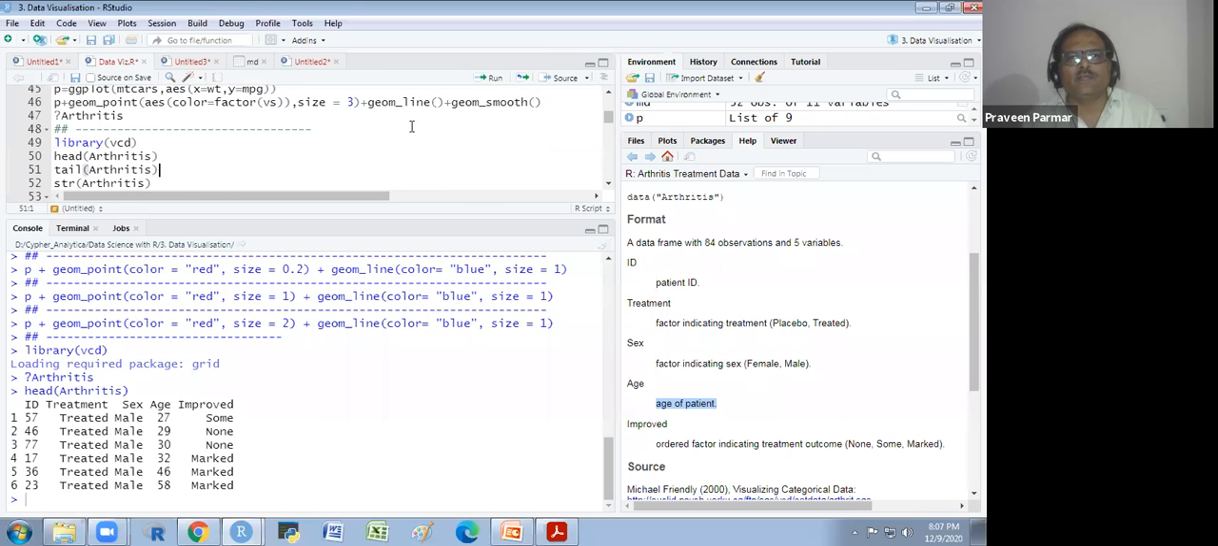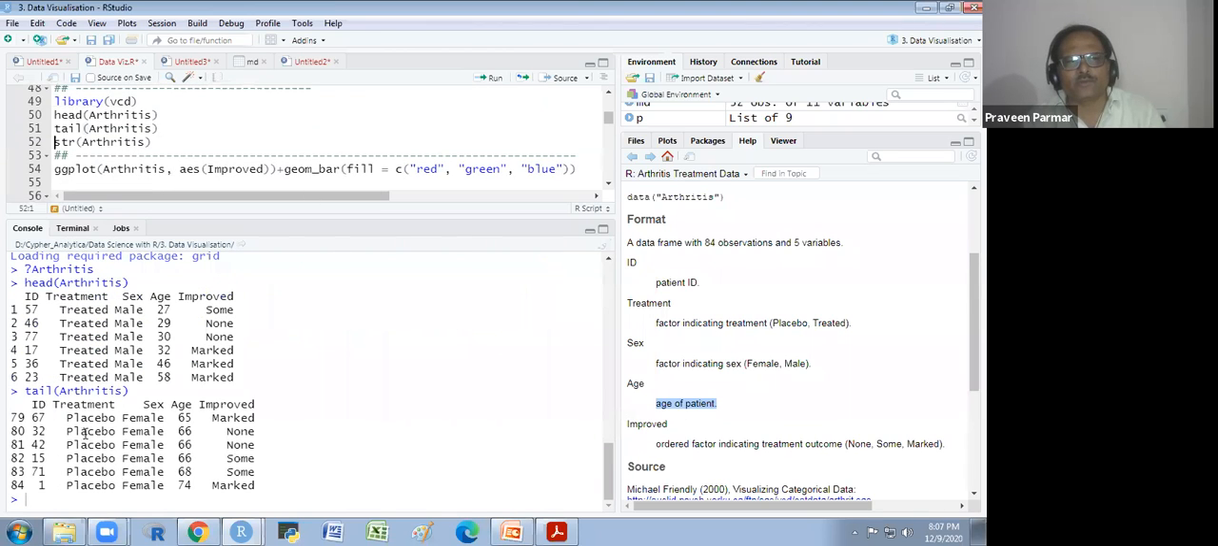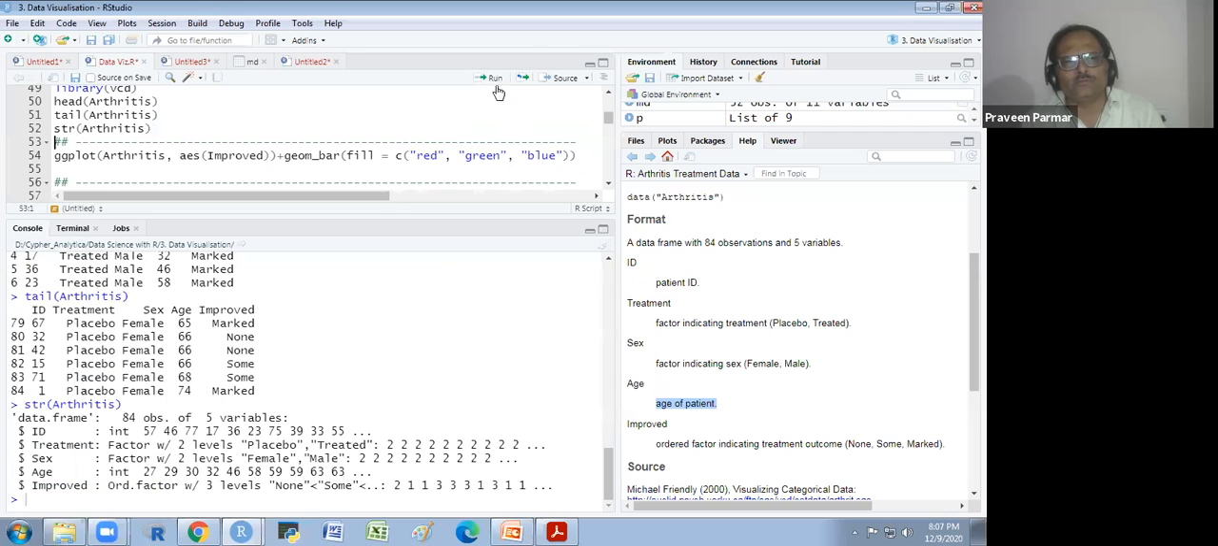And when you run the tail, we see the last 6 observations. And the structure I will show you of the data set. The first, ID, is an integer. Treatment is a factor with 2 levels, placebo and treated. And gender is a factor with 2 levels, female and male. And age is numeric, integer, sorry. And improved is an ordered factor with levels none, some, and marked.